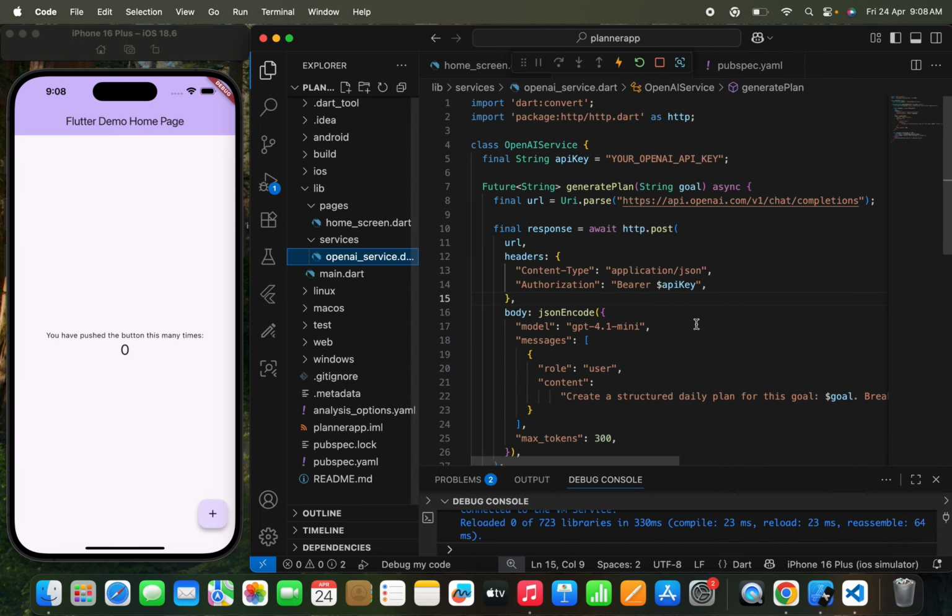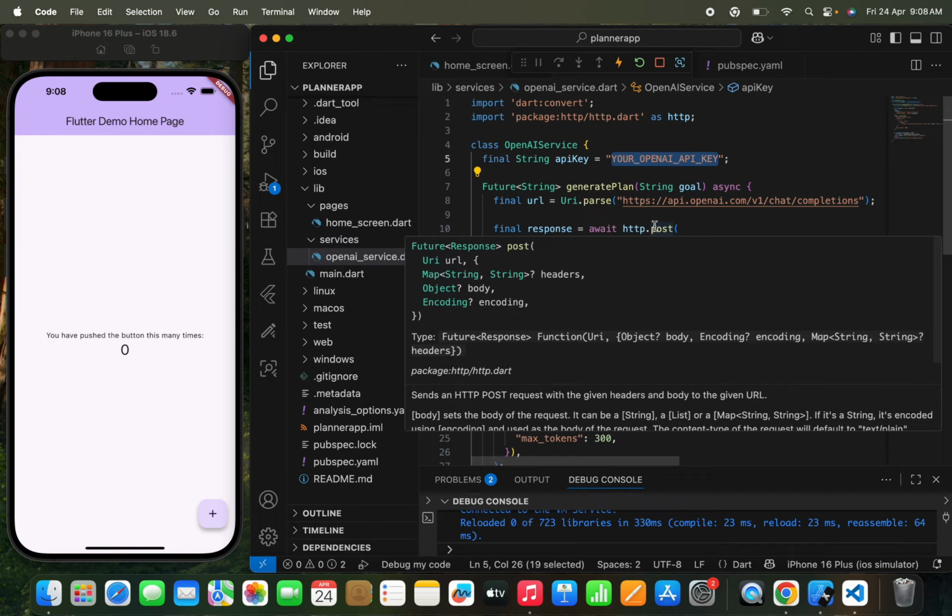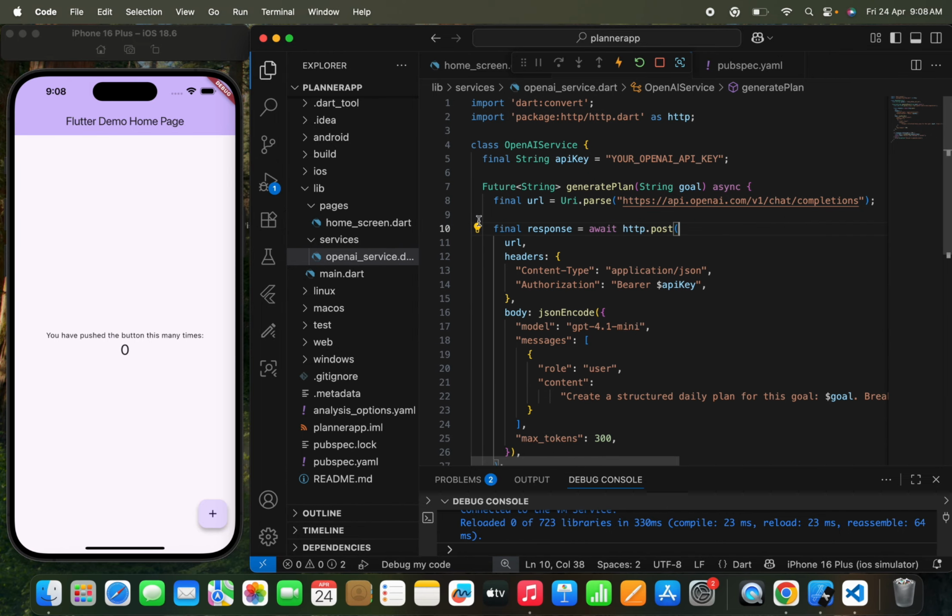Now the main thing I need is that API key. Make sure you pass in the ChatGPT API key, otherwise nothing is going to work. So you need to move to the official OpenAI website. You can just get the API key from there. Just paste this over here and you can use this AI, right?